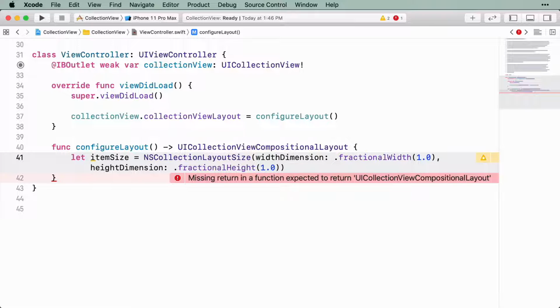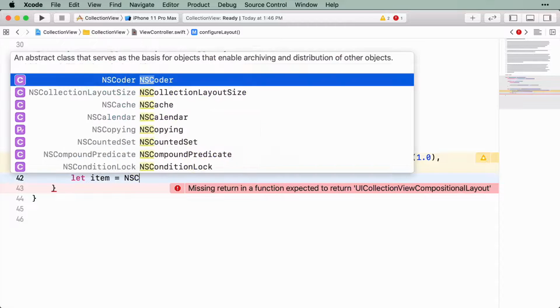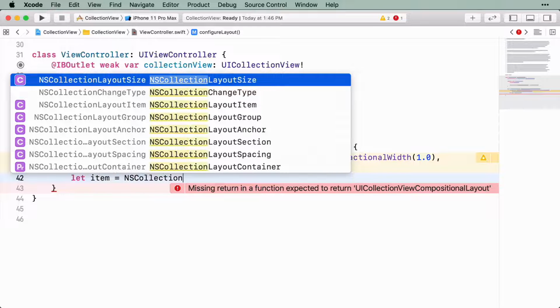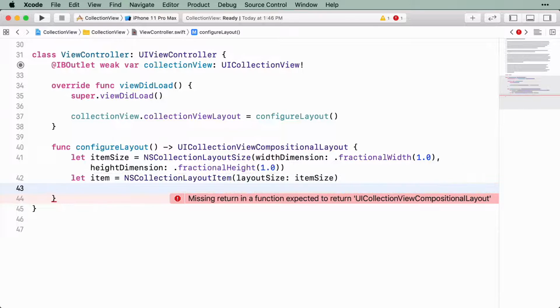Okay, so after quite a bit of talking, you've got an item size. You can now use that to create an item. Remember, items are instances of NSCollectionLayoutItem, and they take an item size as an argument. Now that you have an item, you need to add it to a group.